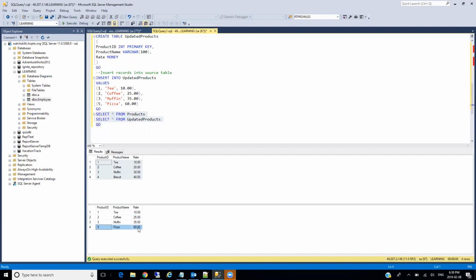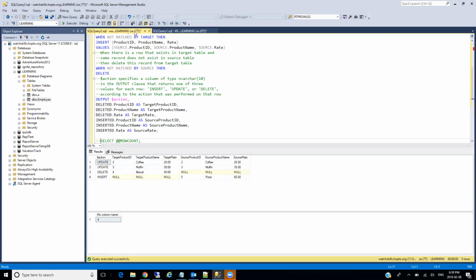So what I'm going to do now is use the merge statement. I want to achieve a couple of things. First of all, row 4, I'm not offering biscuits anymore, so I want to delete this record. That is number 1. Number 2, I want to update row 2 and row 3 to $25 and $35, because it is the new price. So let's see how I write the merge statement.